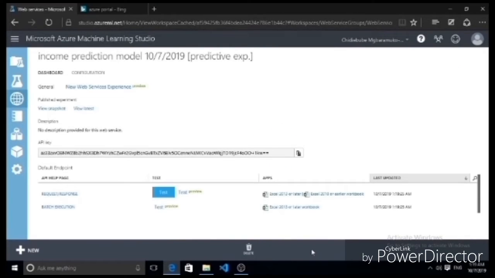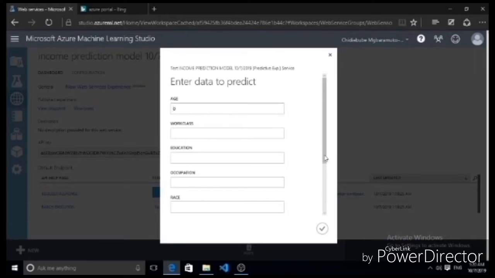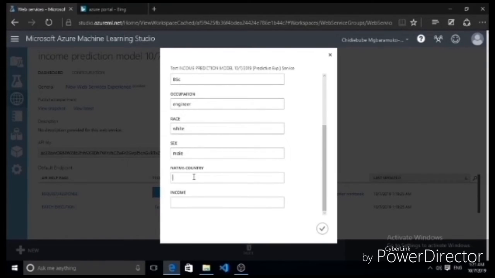Okay. So this is a predictive experiment, and here we're gonna enter some basic information about a person that we wanna predict their income and see what happens. Let's say a man of about 25 years old and a government worker, and he's currently having a bachelor's degree, and he works as an engineer. He's a white man. I don't want to use a black. He's white. So we have the male. Of course he's male and he's from Nigeria.